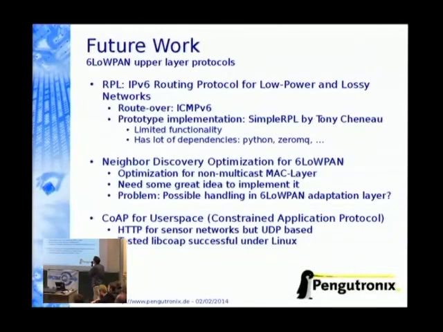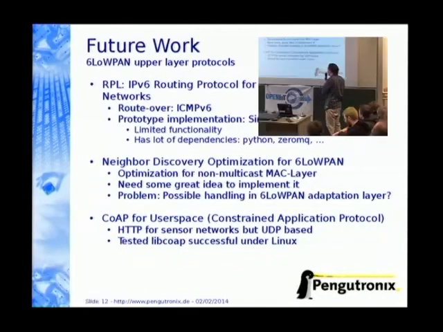And another thing is the neighbor discovery optimization. We don't have a multicast MAC layer like Ethernet. Ethernet has multicast, and we don't have it. Our multicast is a logical multicast over broadcast, and there is an RFC to optimize the neighbor discovery protocol with that. But we need some great idea to implement it, because I don't know if we can handle it in the 6LoWPAN adaption layer.